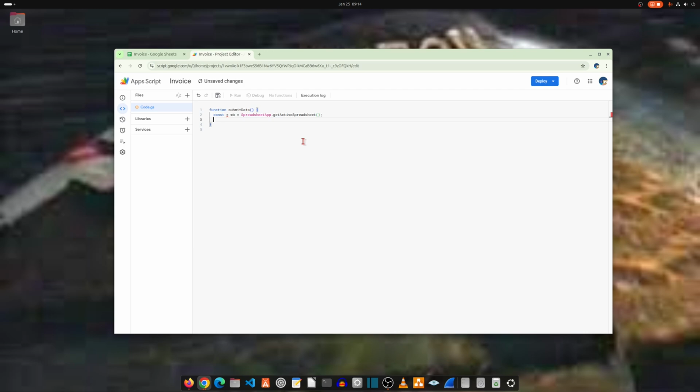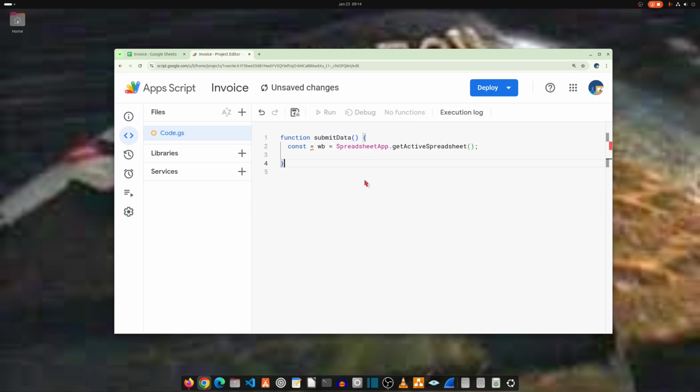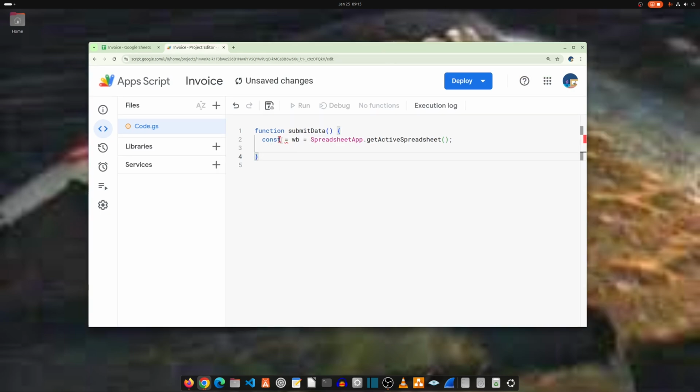Let's see if we can increase this. All right, that's better. See here? We have something wrong here. Now that's better. Go to the next line here.